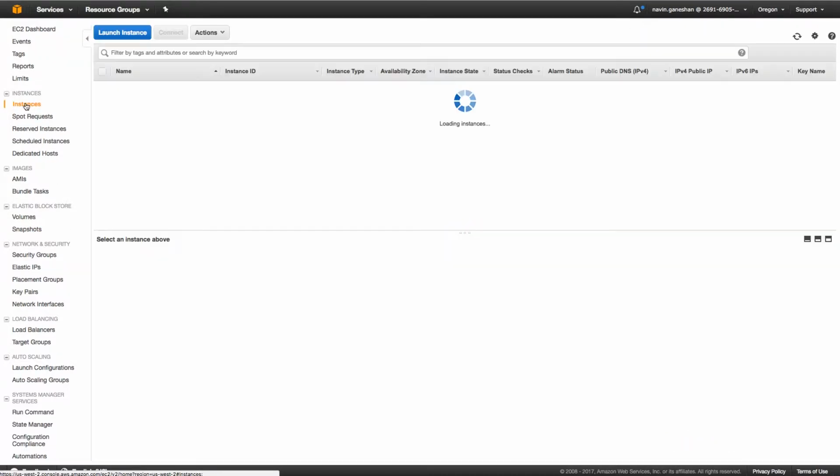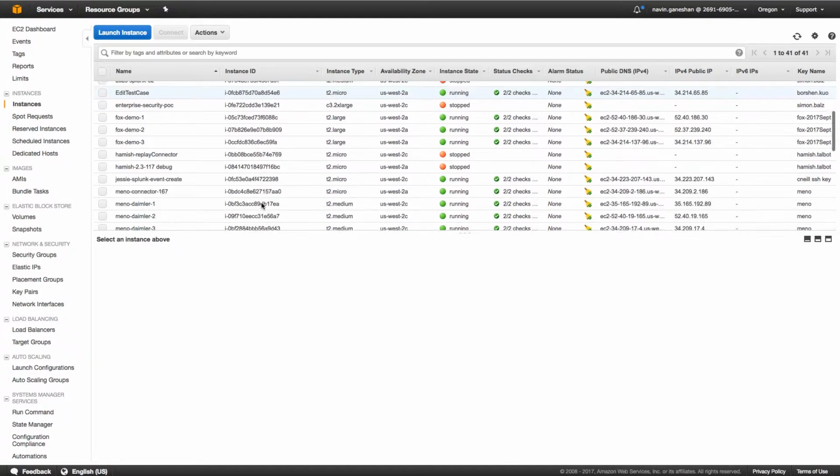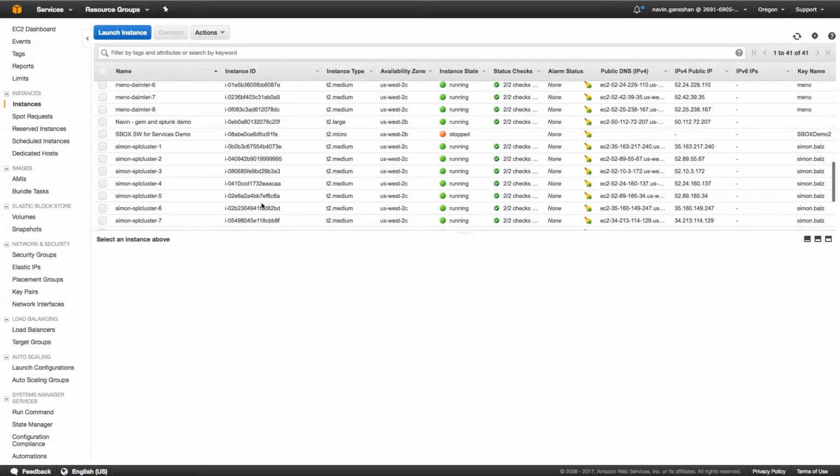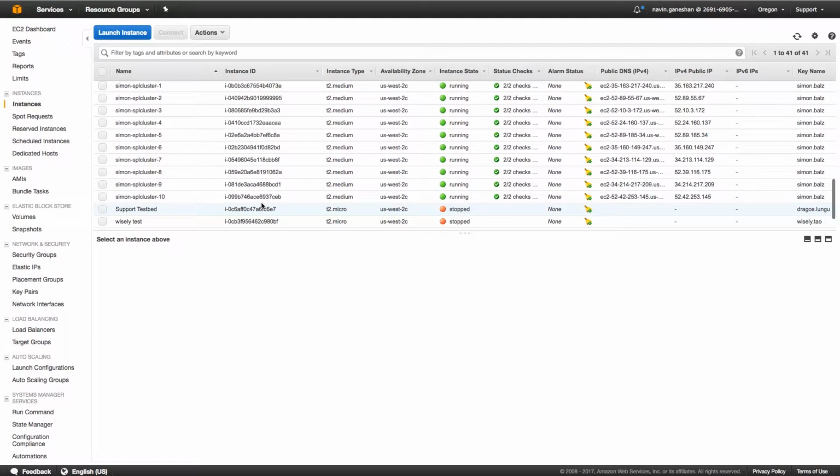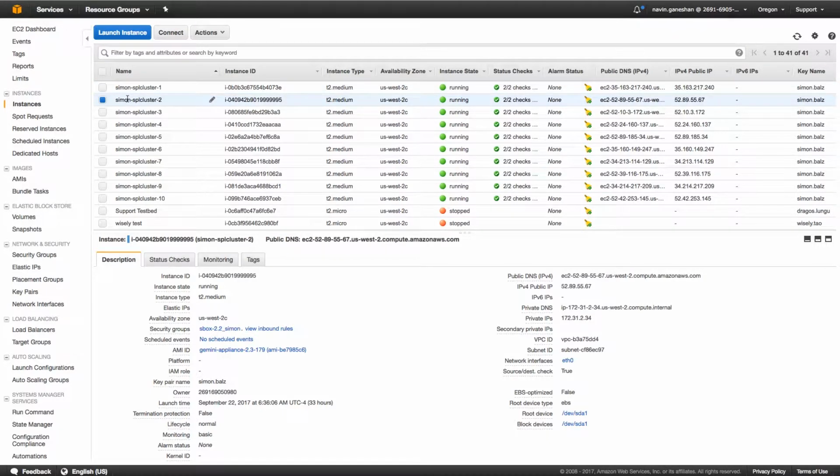Notice the group of instances named Simon SPL Cluster 1 through 10. We will be using the first 6 of them for our Cloudera cluster. You're going to want to note the public domain name associated with each instance and copy it to a clipboard so you can use it in the next step. Also, make sure that all the instances are in the running state.